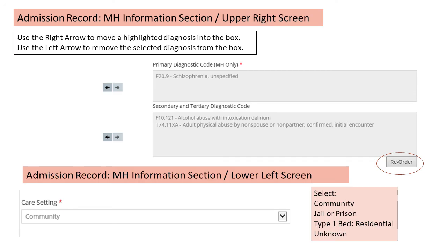This is the upper right-hand side of the MH information screen. This is where you will enter primary, secondary, and/or tertiary diagnostic codes. You can enter a diagnostic code by highlighting the diagnosis found in the code set on the left-hand side of the screen and clicking on the right arrow to the side of the selection box shown here. This will move the diagnostic code into the selection box. Use the left arrow to remove the selected diagnosis from the box.